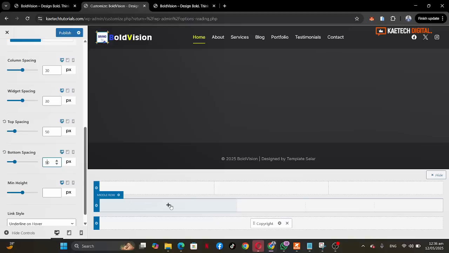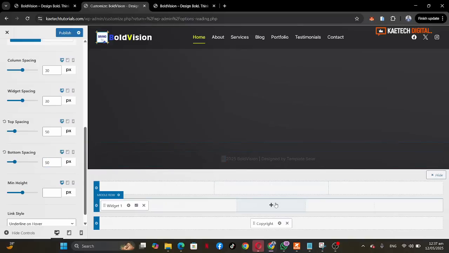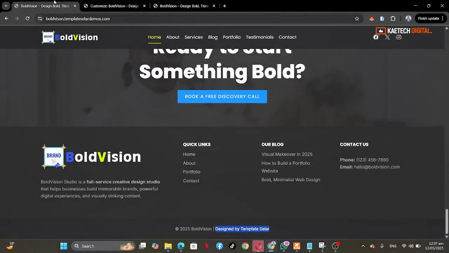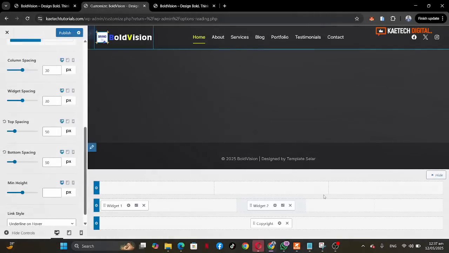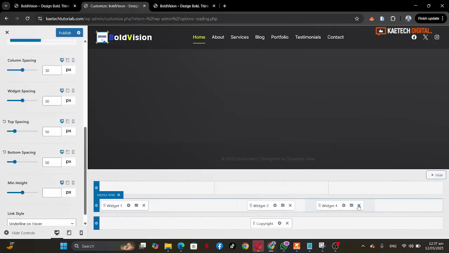Now I'm going to add widget 1 over here. I'll add widget 2 over here. So 1, 2, 3. Okay, so I add another widget, which is also widget 3, sorry. I'm going to add widget 3 over here, and then the last one, I'll add widget 4 over here.